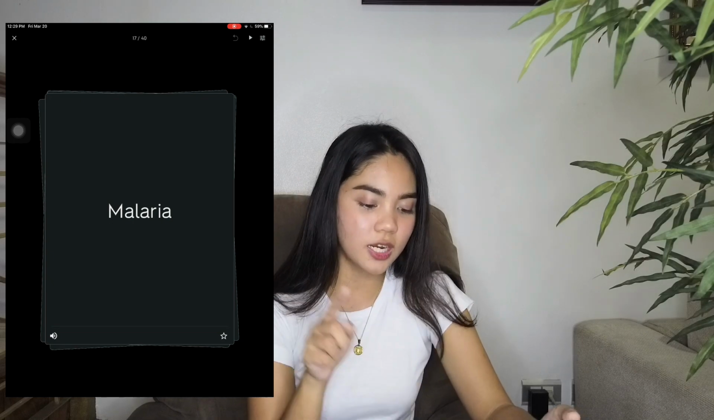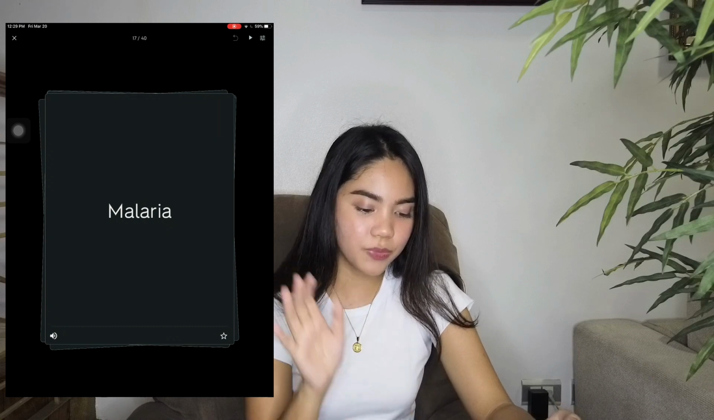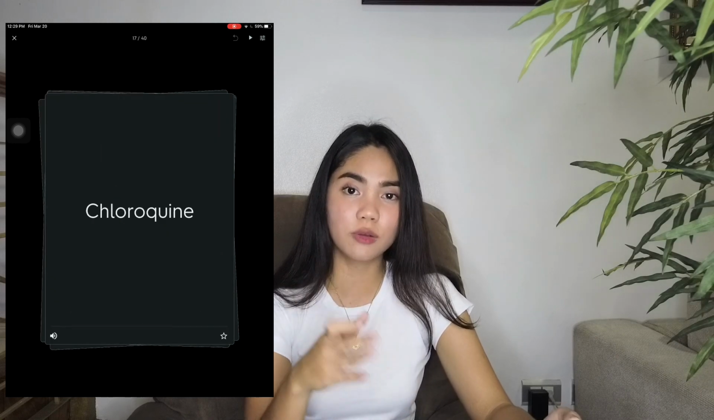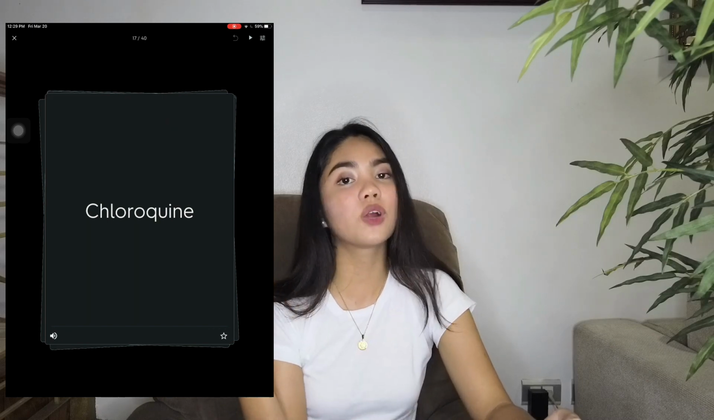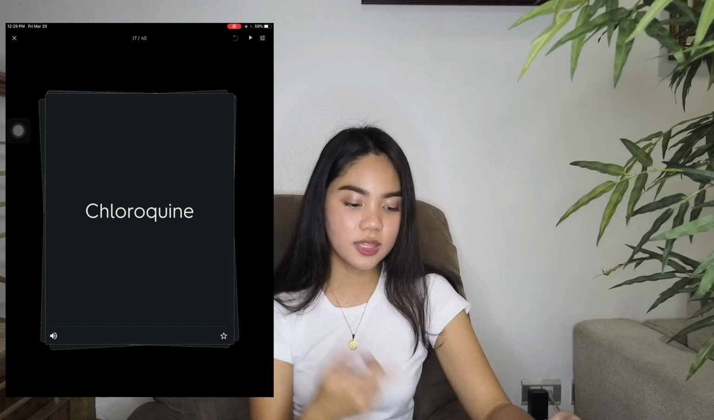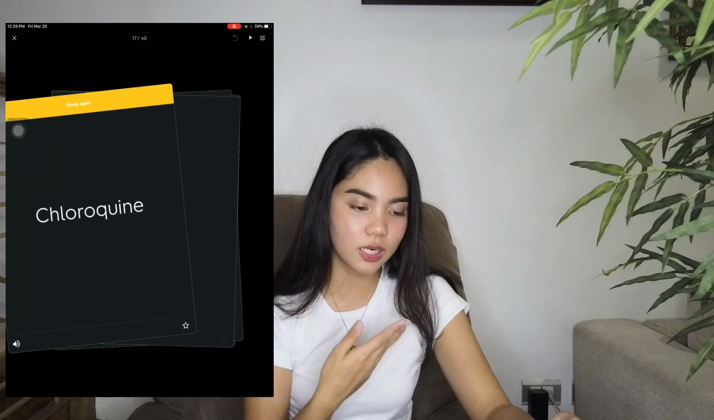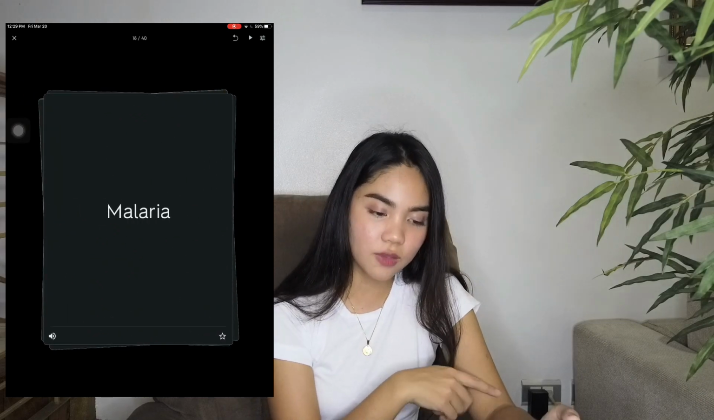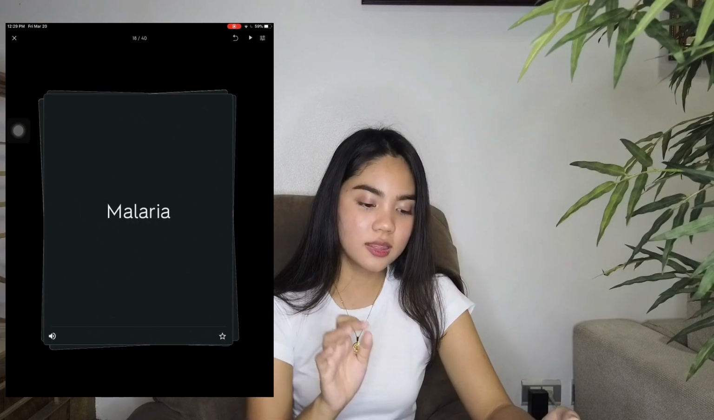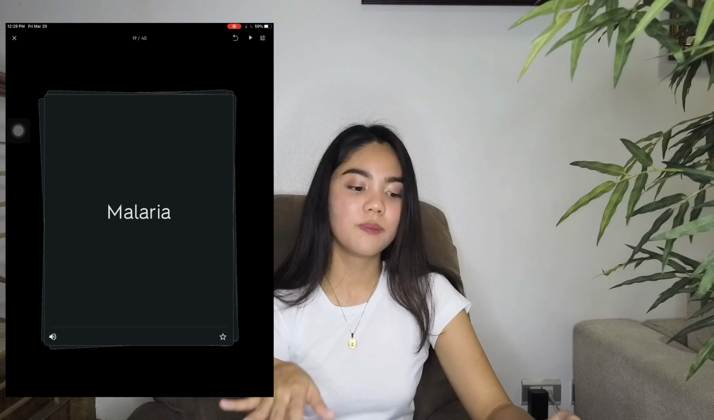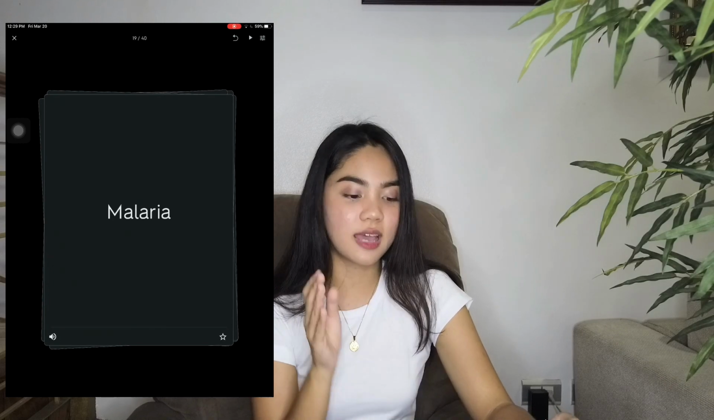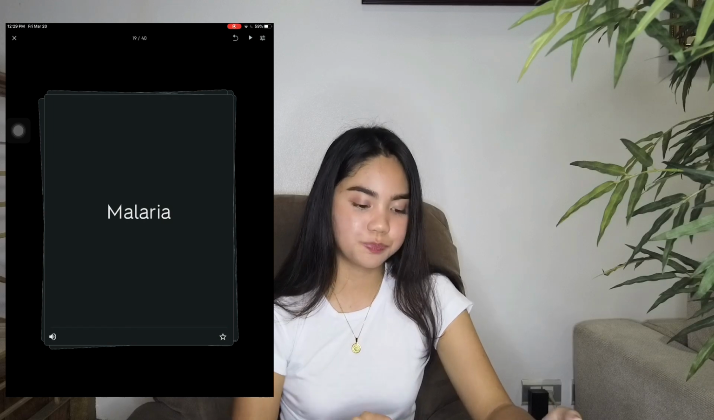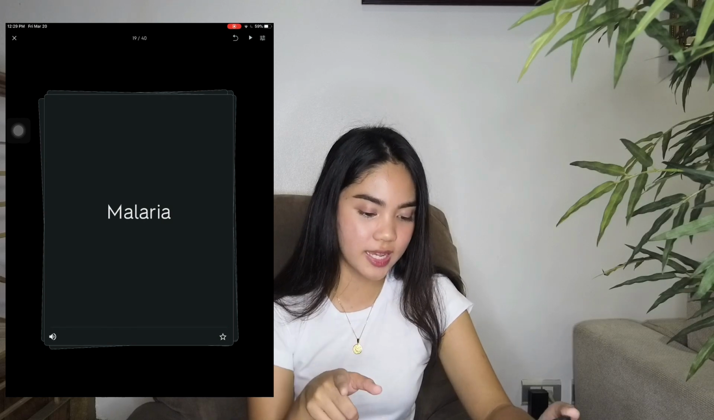So, for example, here in malaria, you just click the flashcard and then the drug for that disease will automatically appear. So, chloroquine. And then, for example, you still need to practice more on that term, you can just swipe left if you need to practice it again, and then swipe right if you've mastered that specific term already. So that's it for the Quizlet.